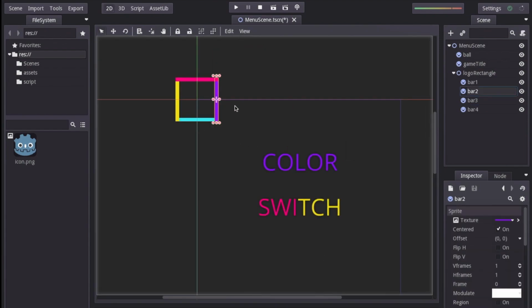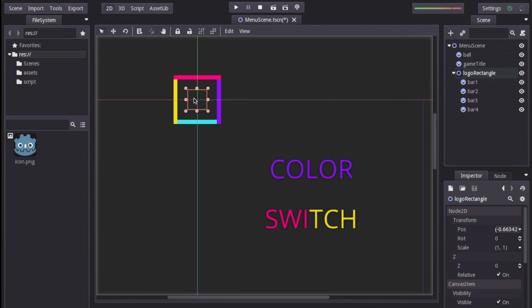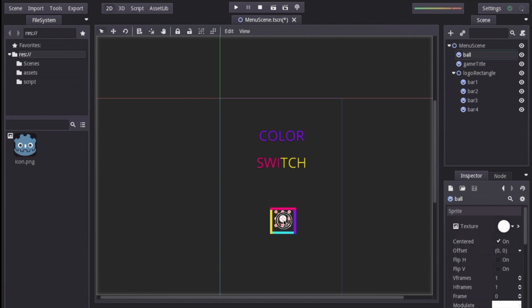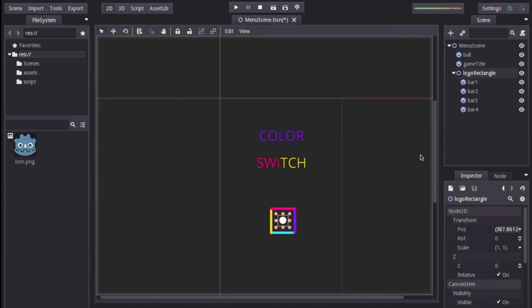After rotating the 2 bars, we also need to rearrange all the 4 bars in such a way that they will form a composite square. Now after having a composite square, you can just go ahead and drag the composite square to the center of the screen, and then drag the ball to the middle of this square. Now we can easily rotate this composite square by selecting the parent for the composite square, that is the logo rectangle. Head over to the rotation property and change it to 45. Now this will rotate it to 45 degrees.